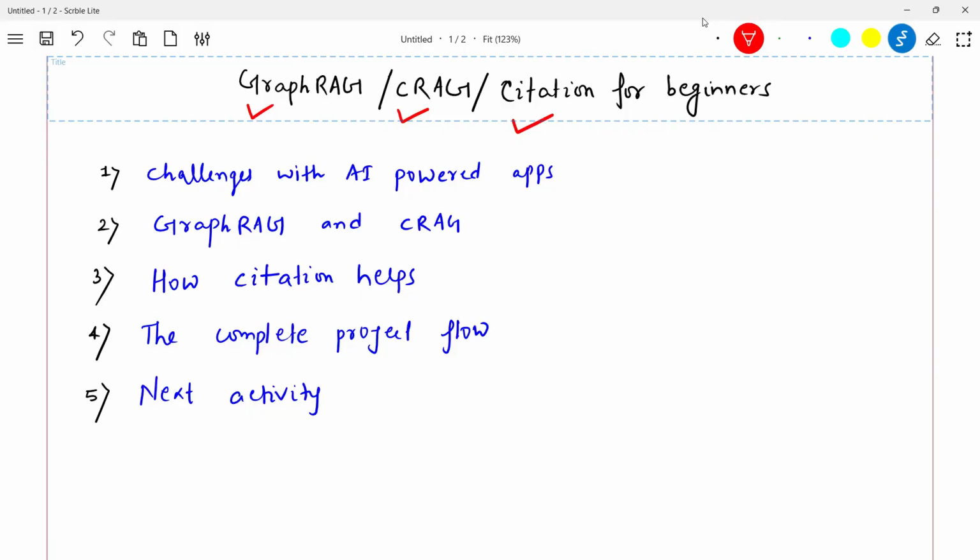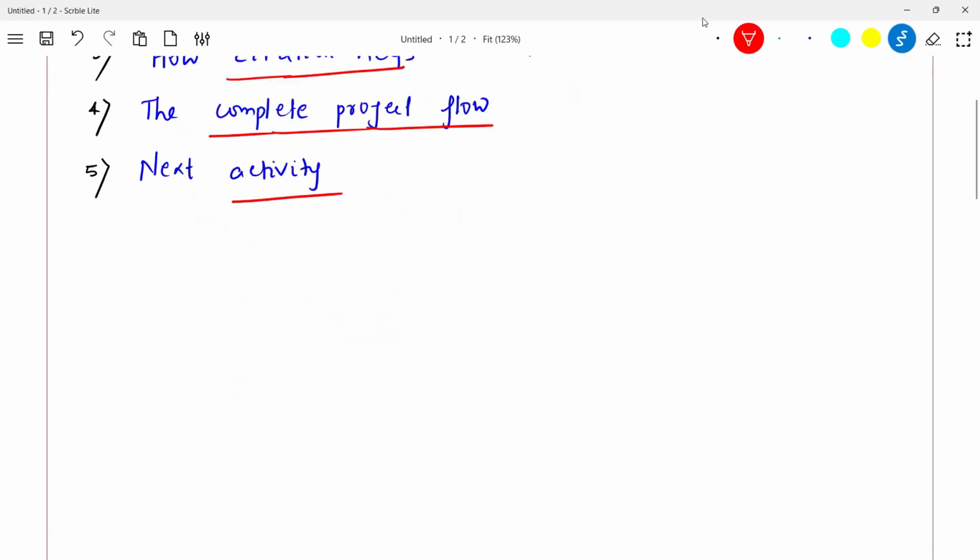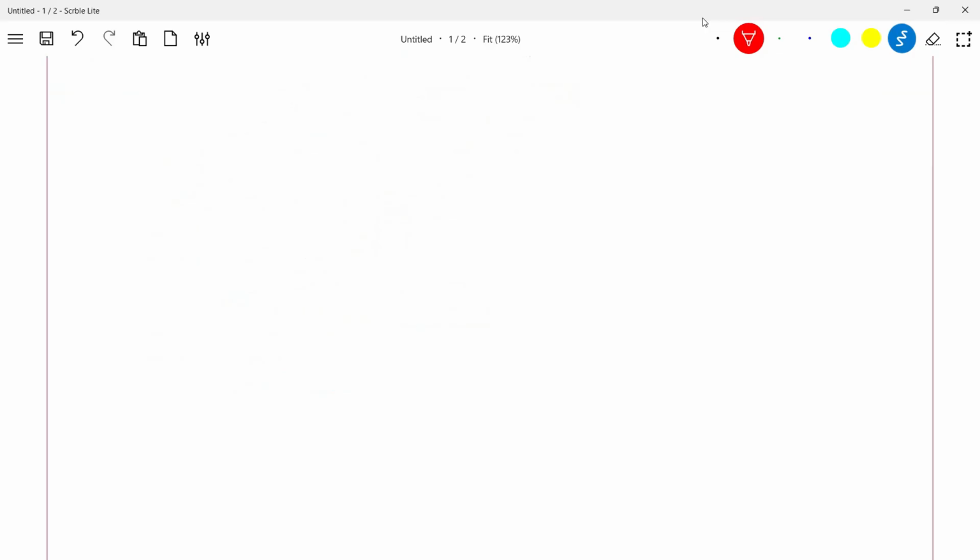First of all, we will cover what are the challenges with AI powered applications. Then we will see what is graph RAG and CRAG. We will understand how citation helps AI powered applications in controlling hallucination and giving the reference to where it is getting the answer from. I will show you a very interesting end-to-end project, and I'm going to leave you with some next activities that you can do.